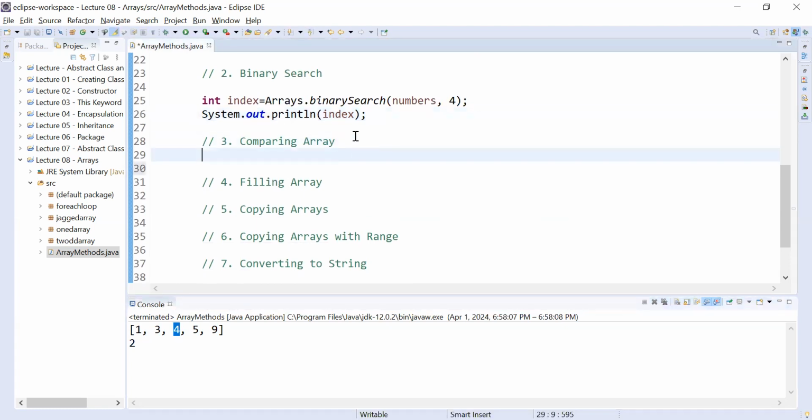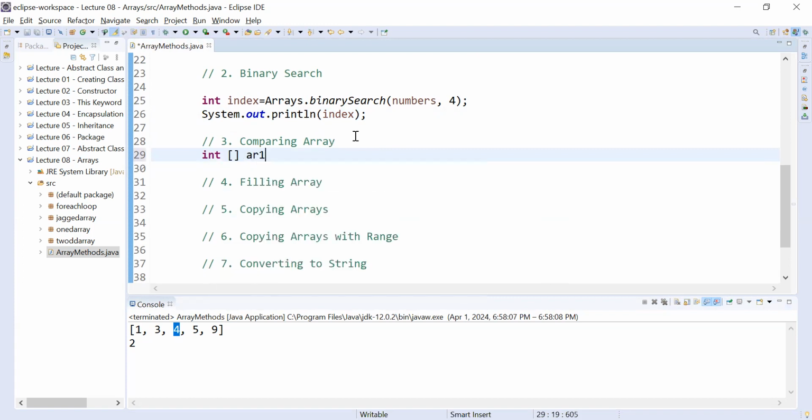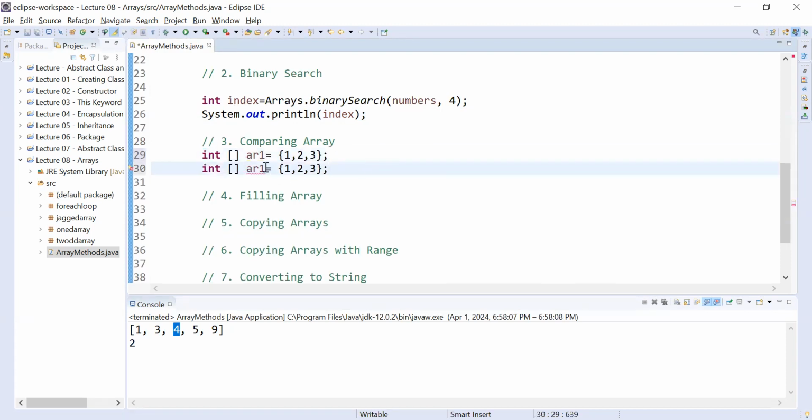Let us come to the next one, comparing arrays. Let us create two arrays: array1 is equal to, its elements are 1, 2, 3, and in a similar way you can create one more array, array2 is equal to 1, 2, 3. So let us see whether these two arrays are equal or not.